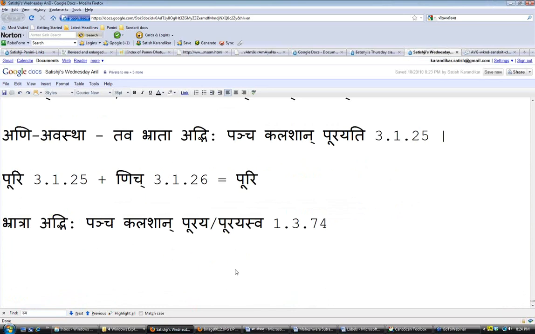Aniyavastha will be Shakha Anaman, and then Phalani cha Apatan. Okay, that's the Aniyavastha.